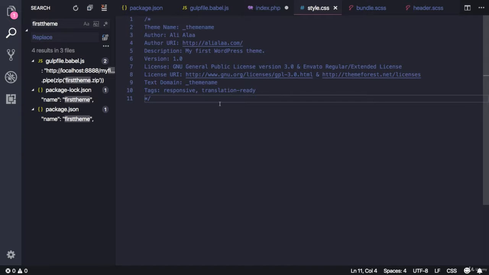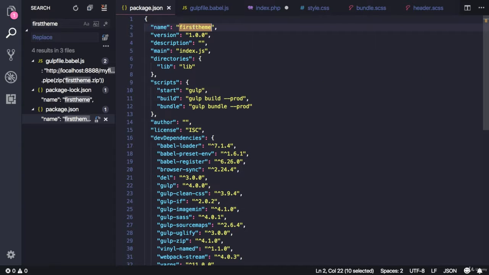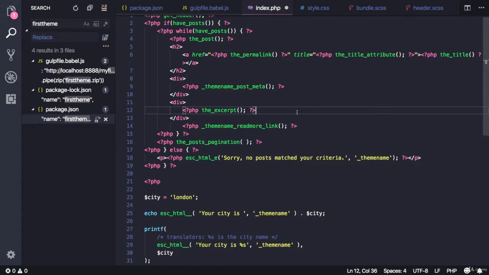What we're gonna do now is create a task that will search for all underscore theme name instances and replace them with the theme name in the package.json. That way, whenever you want to create a new theme, you can use your old functions, just replace the name in the package.json and run a task that will replace the placeholder with the actual theme name. Alright, so let's create the task now.